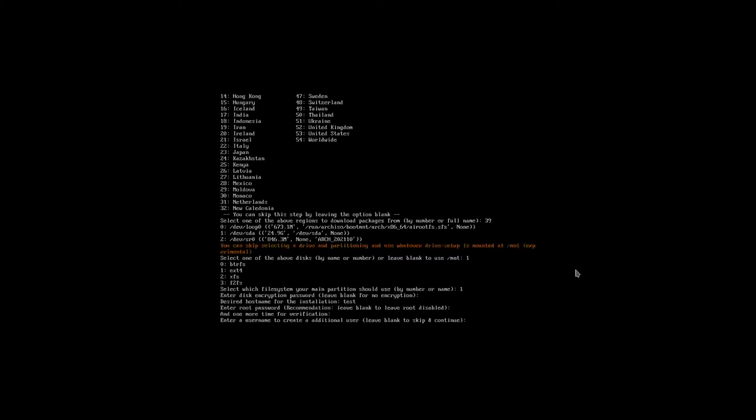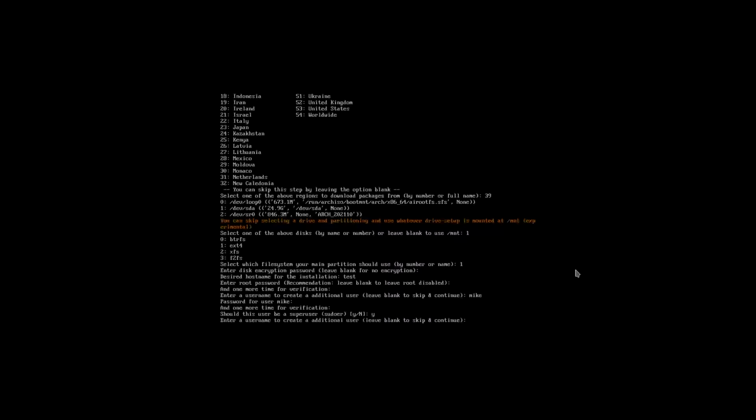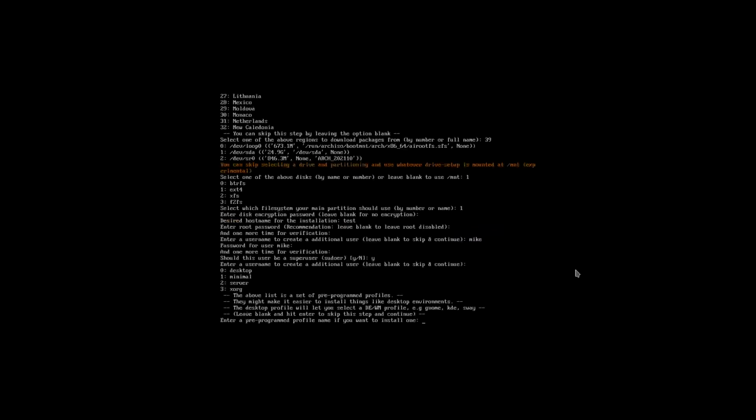Set a root password and the password and name for the username. You should probably select yes here if you want to be a super user and be able to use sudo. We don't need any more usernames, so I'm just going to press enter. Here, if you are on a desktop or on a server, you can select whichever works best for you.